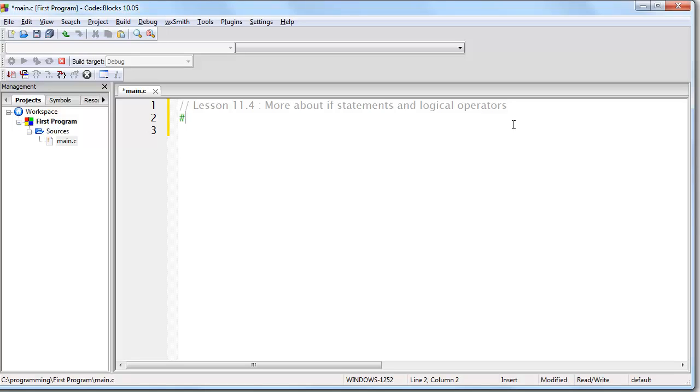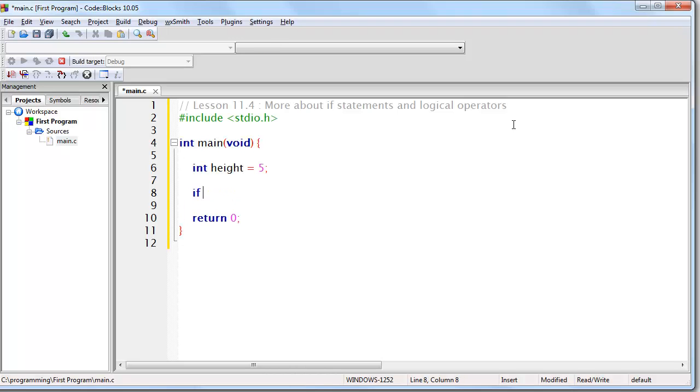Okay, so in the last lesson I showed you some of the basics about if statements and how to use the logical AND operator, which is two ampersands. Now in this lesson I'm going to show you some of the more subtle details about the way if statements and certain logical operators work. So first of all, let's start by setting a variable, height, equal to 5, and start with a very simple if statement. If height equals 5, then we'll go ahead and print the value is 5.